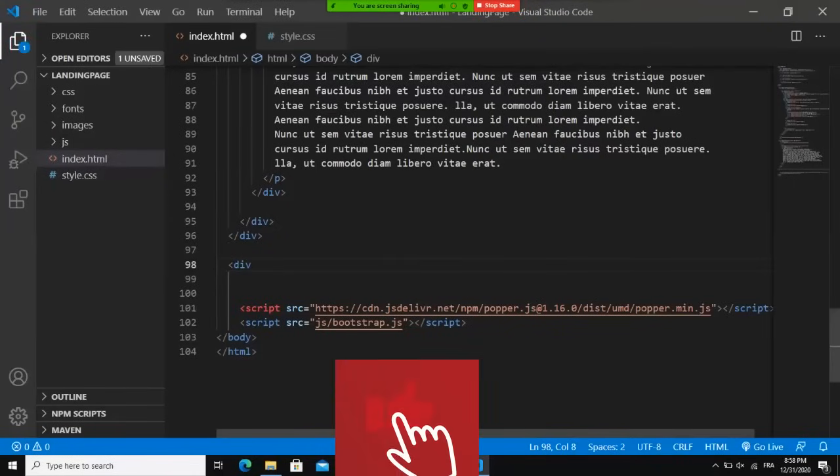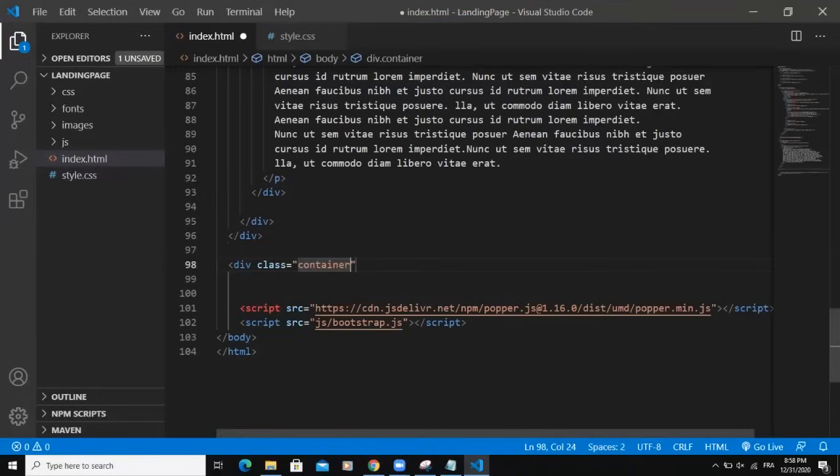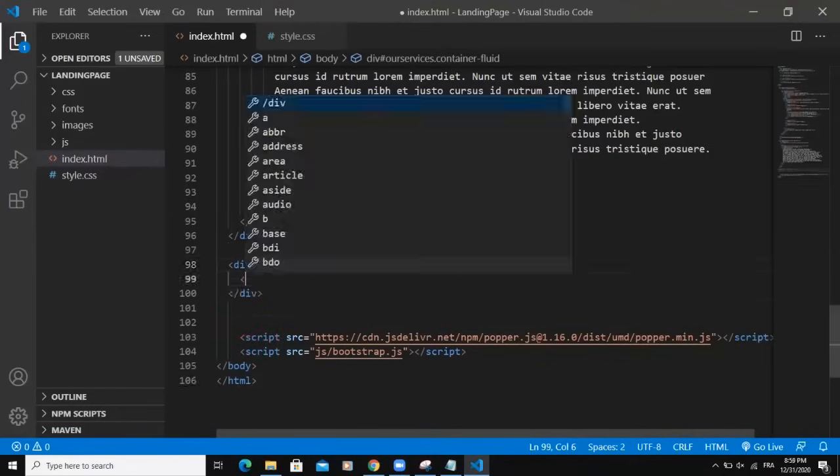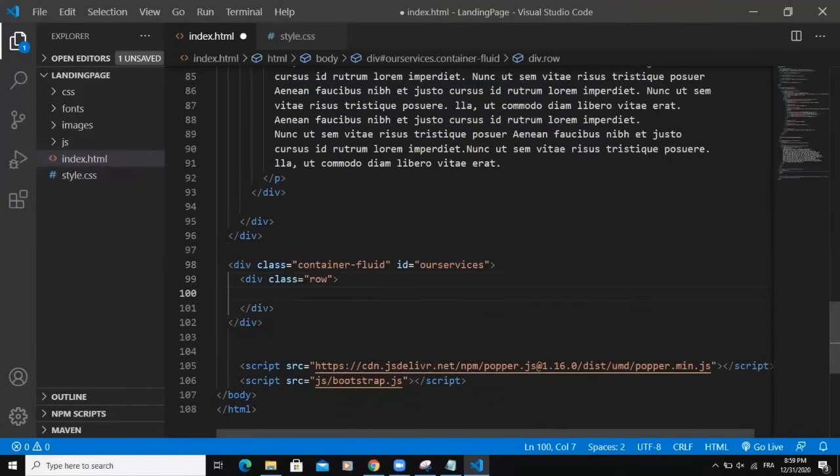And then we are going to add another div that is going to have a class called container fluid. And I can also add an ID, and that ID, I'm going to call it our services, like this. In here, I will add another div. I'll say row. Okay, that's the class.